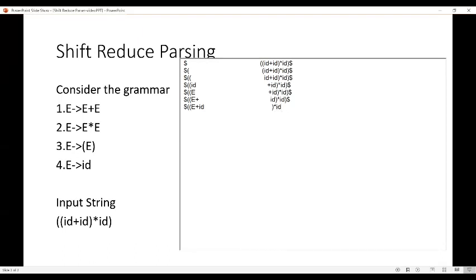ID closing parenthesis dollar. Okay. So now using grammar number 4, we can apply reduce action. That is, the ID symbol is replaced with the symbol E. So the stack content would be dollar E plus E. So the input string in the buffer would be the same: closing parenthesis, asterisk, ID, closing parenthesis, dollar.